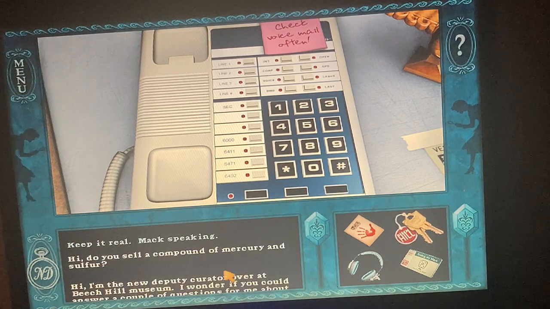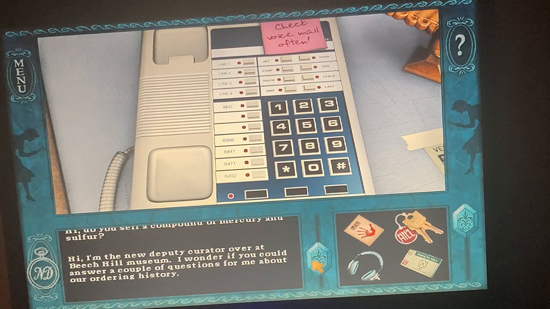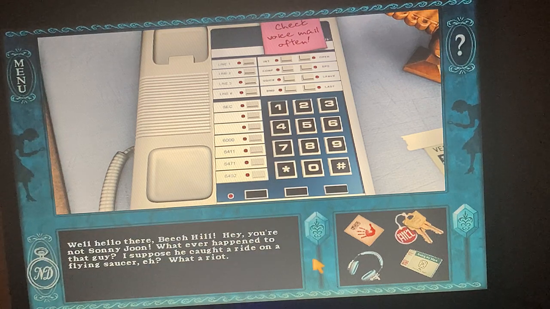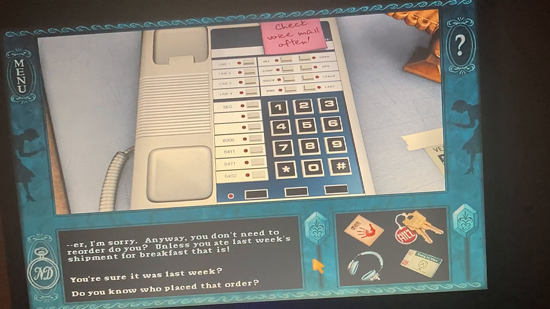Max speaking. Hi, I'm the new deputy curator over at Beach Hill Museum. I wonder if you could answer a couple of questions for me about our ordering history. Well, hello there, Beach Hill. Hey, you're not Sunny June. Whatever happened to that guy? I suppose he caught a ride on a flying saucer, huh? What a riot. I'm sorry. Anyway, you don't need to reorder, do you? Unless you ate last week's shipment for breakfast, that is.